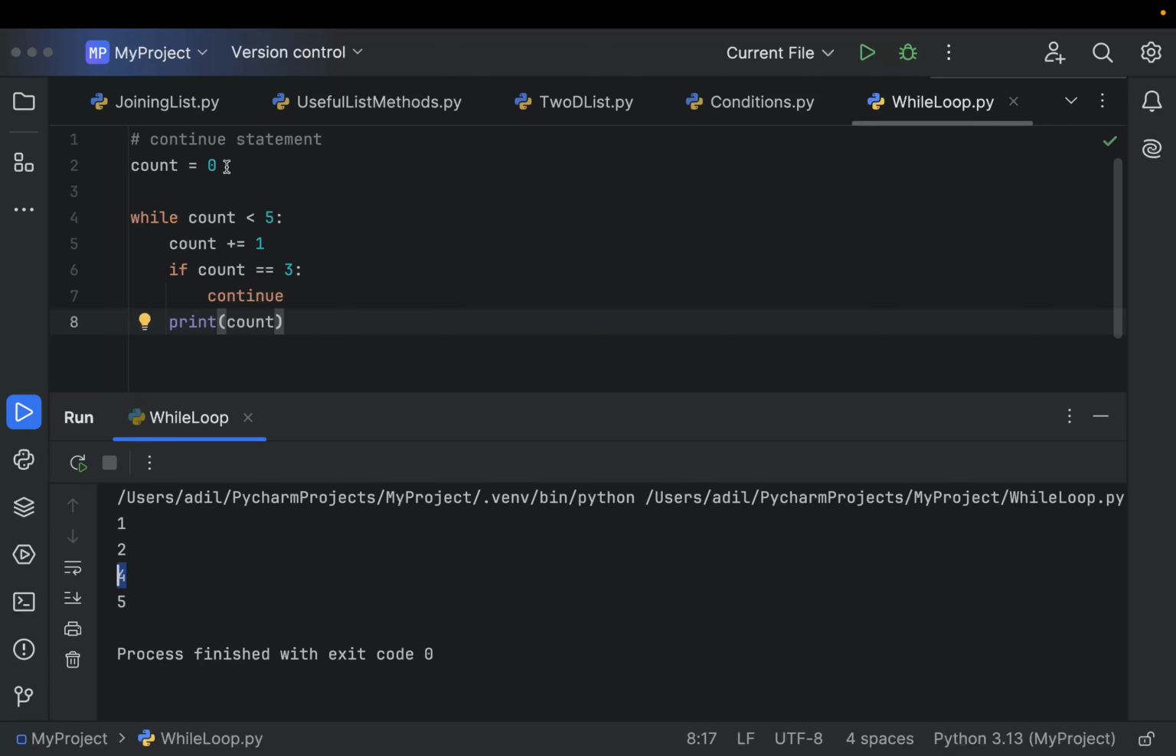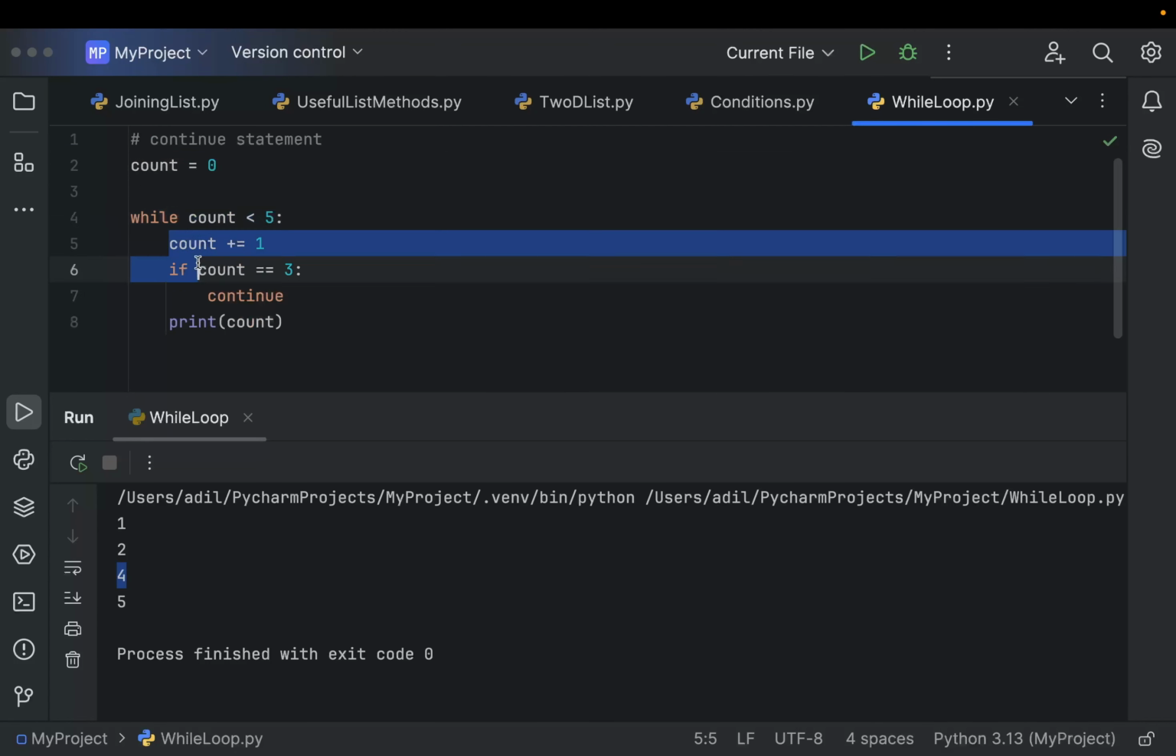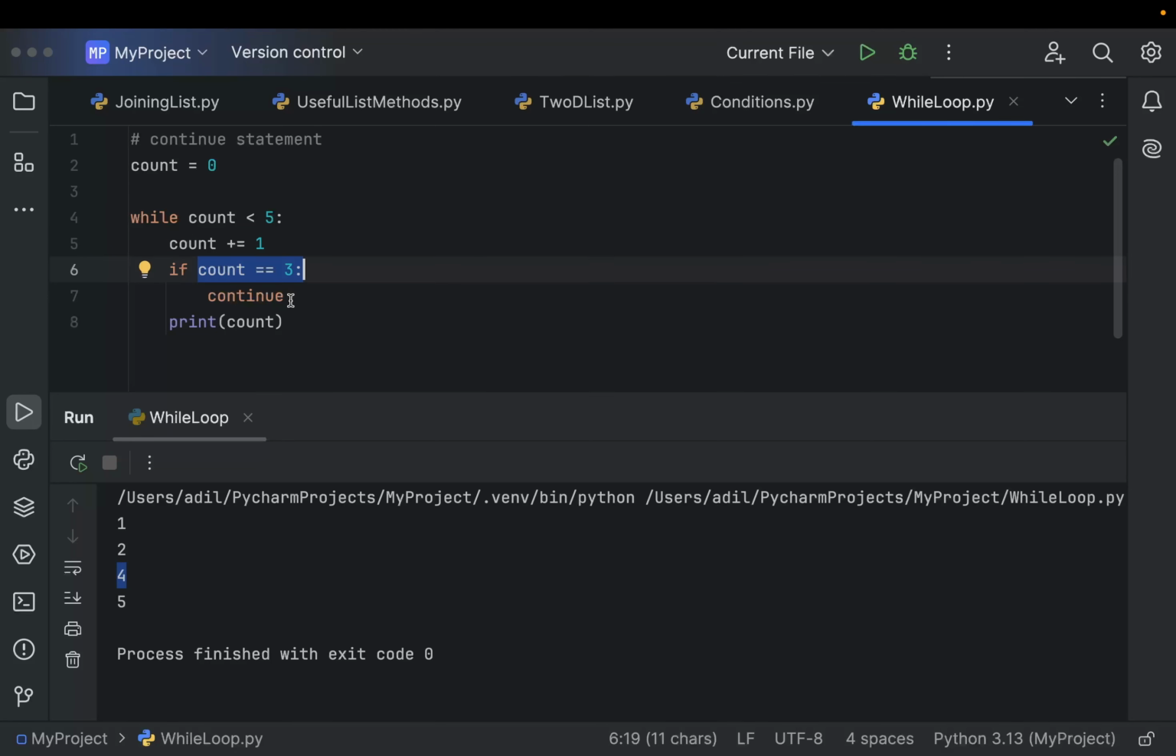So here what is happening is we have a variable called count equals 0. This condition is true because it is less than 5. So it will go inside this while loop, and there it will increment that by 1. Now count holds the value 1, and that is not equal to 3. So it won't execute this part, and it will go to the outer block and print the count, which is 1 now.